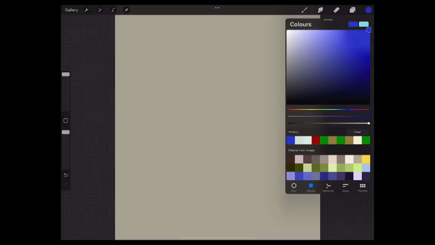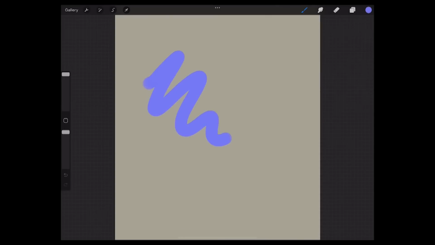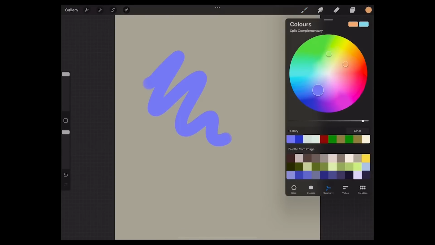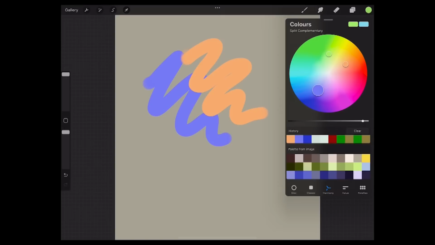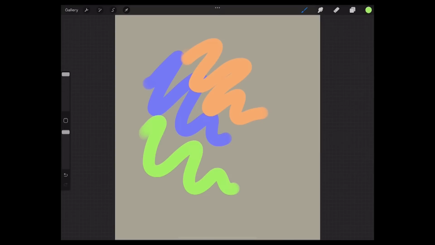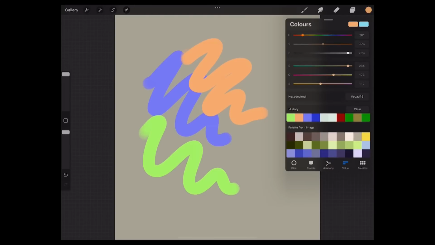Now harmony. Harmony shows you pleasing color suggestions based on your currently selected shade. So let's take a look. Yeah, they are pretty harmonical and beautiful. Yeah, they work very well together. Oh, nice colors. The next one is value.